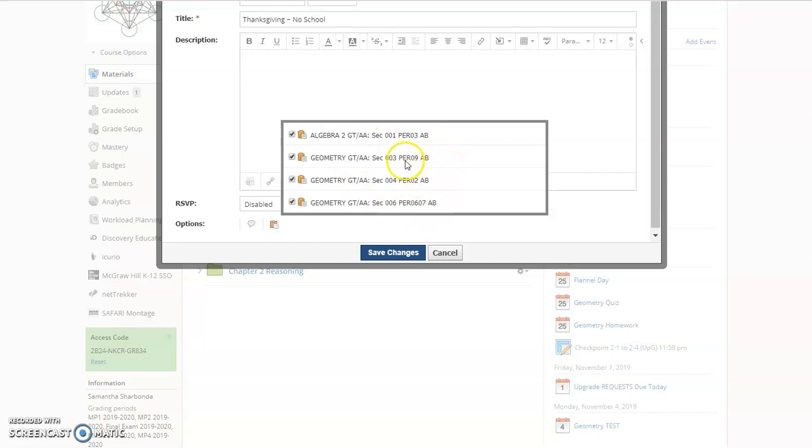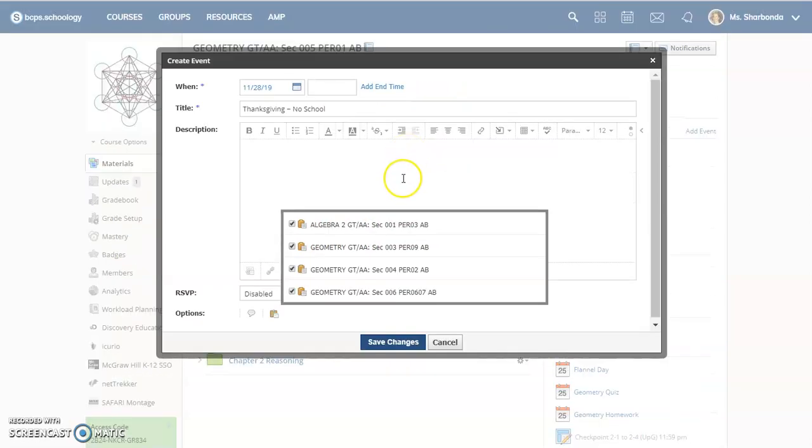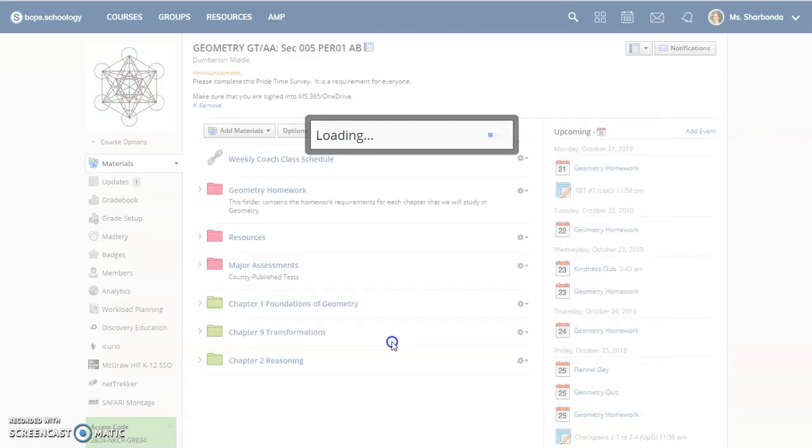So a word of caution at this point, if you create this assignment, or sorry, this calendar event and decide to change the date later on, you do have to individually go back and edit each class. So please make sure you're 100% confident in the date that you're assigning something. So I am very clear that this is Thanksgiving. I'm going to go ahead and hit Save Changes.